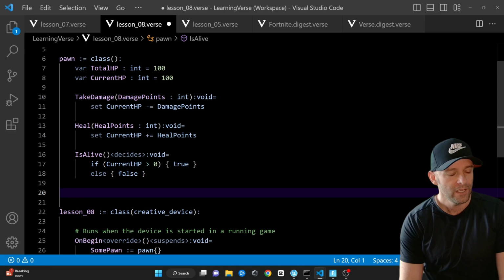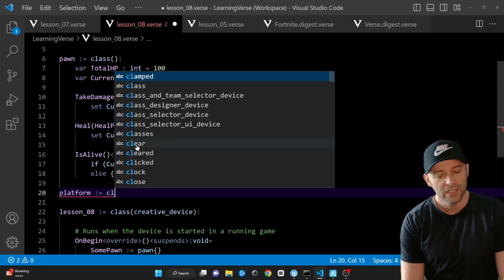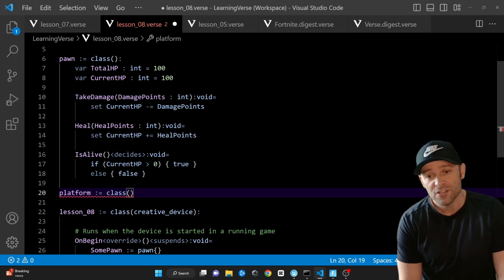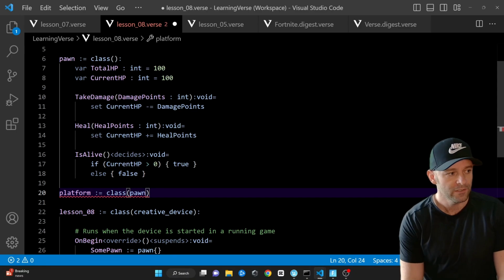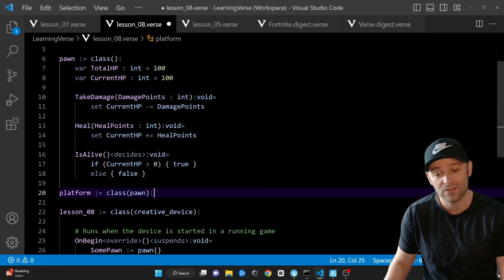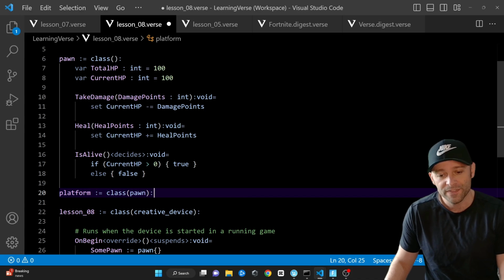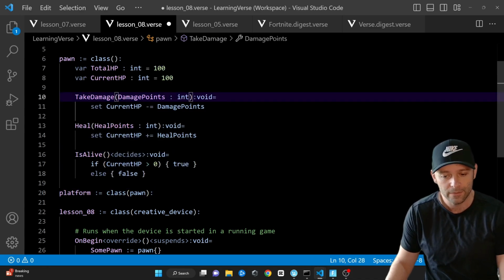What we're going to do is I'm going to make another class called platform, colon equals class. But this time, it's going to inherit from pawn, okay? It's going to inherit from pawn. So this pawn class, we are inheriting from it, just like our lesson 08 device is inheriting from creative device. So what that means is it's going to have these functions available to it, okay?